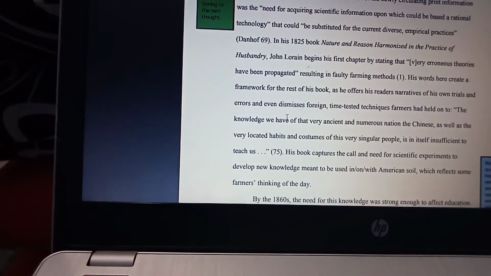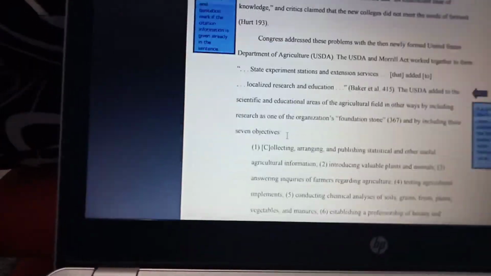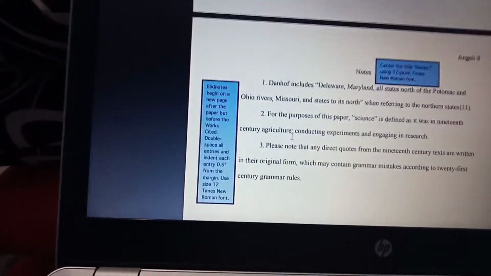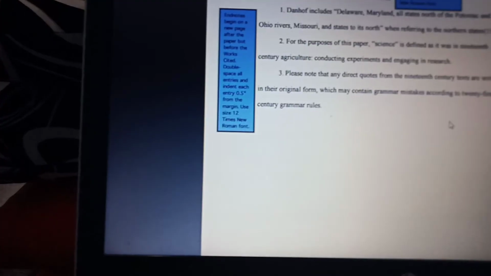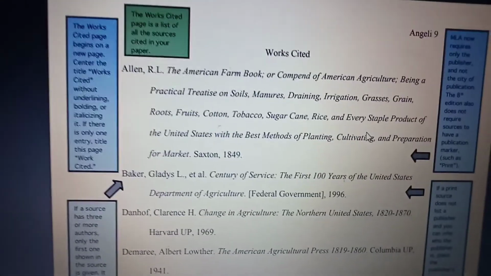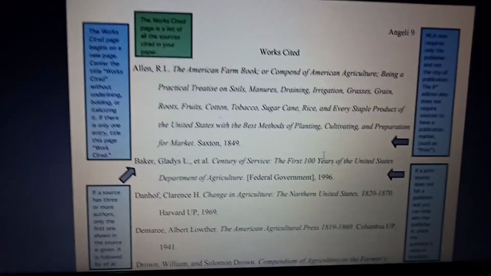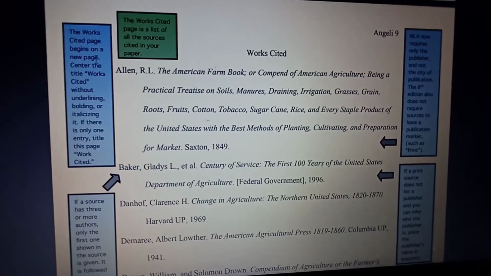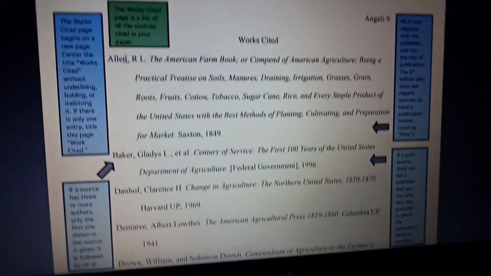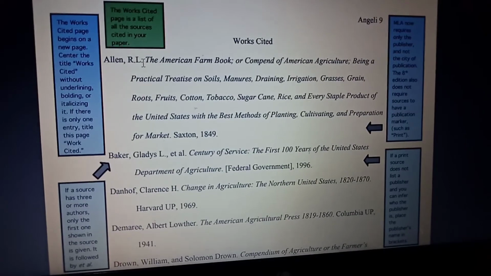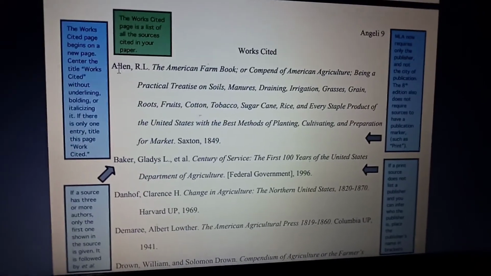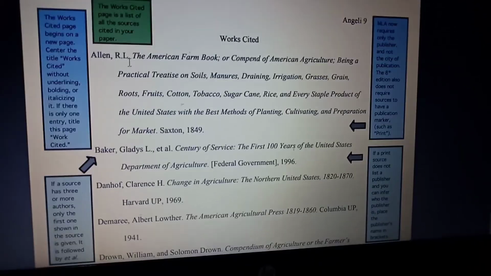Then the last thing that we need to check is the works cited. This is the works cited page. It's always separate. It's always the last page of every paper. So you start with the author's last name, the initials of the first and the other names. You see, Allen, comma, R. L., full stop.